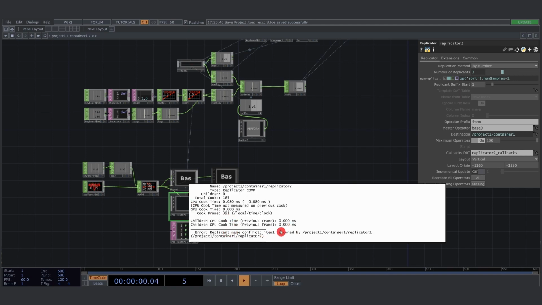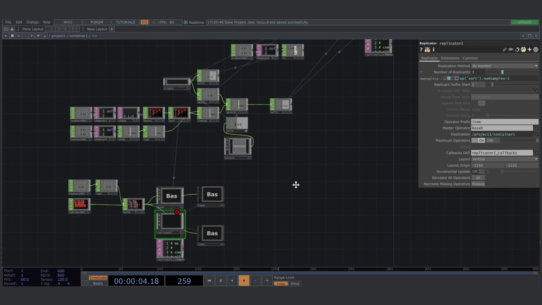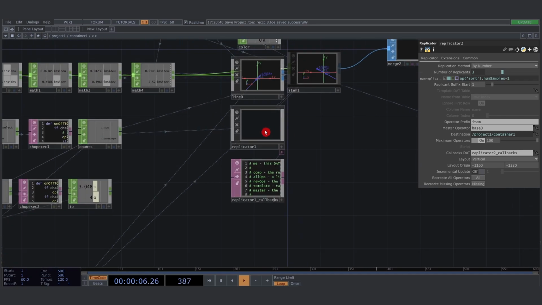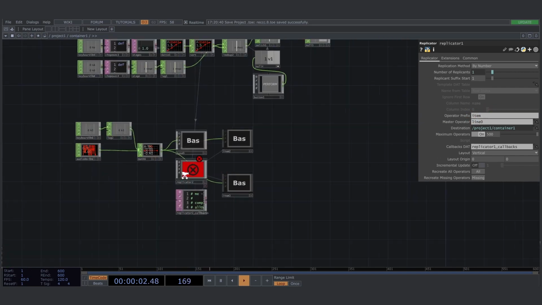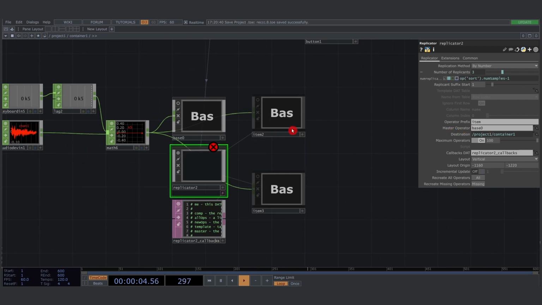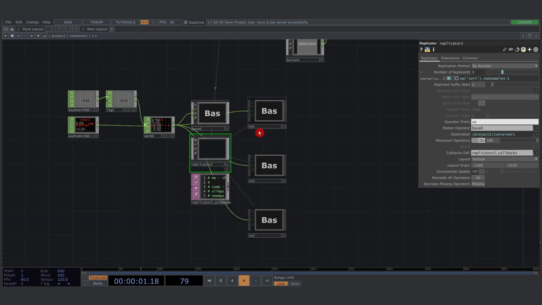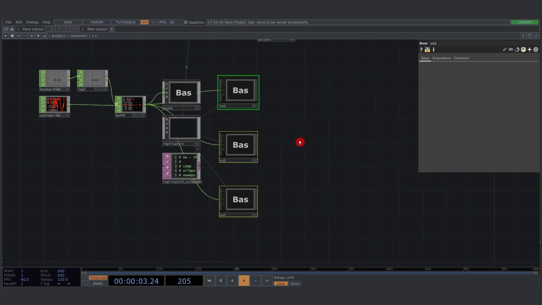So it says item 1 is owned by, okay, so by the first replicator. So if we go back here, go look at the replicator, we see this is also called item. So we need to pick a different name for the voiceover placeholders. So let's call them VO for voiceover, and now there is no conflict anymore, and 3 of them are generated.